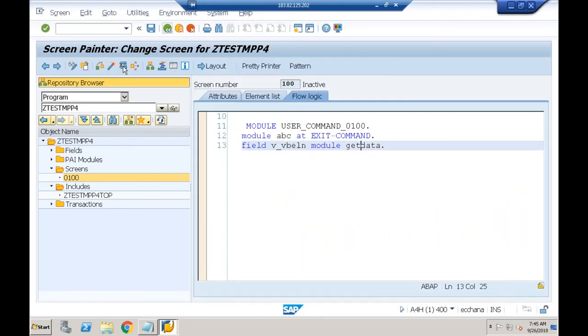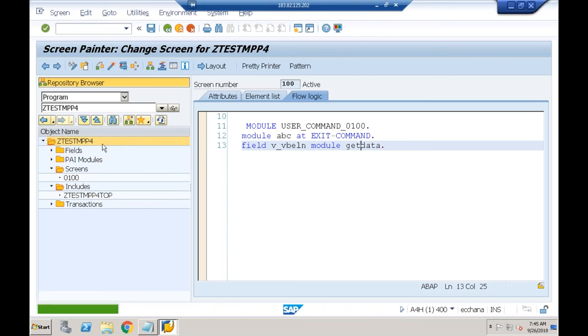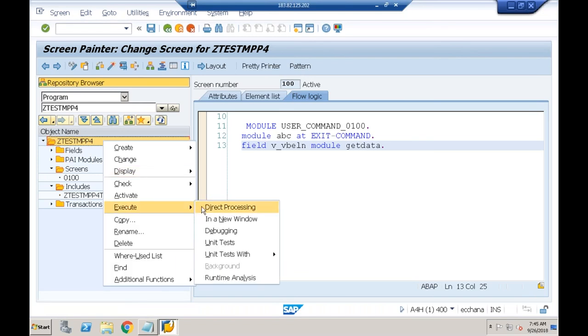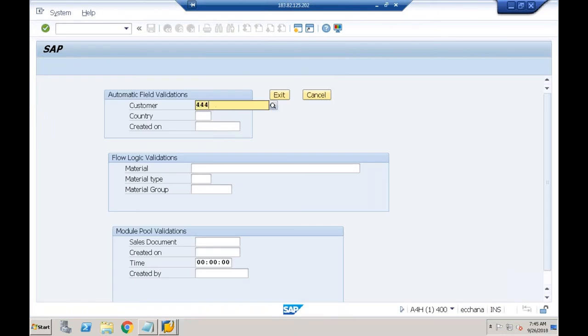Flow logic is activated now. When I execute, activate the program also. I click on the program, execute direct processing. Done. So this is your mandatory field. I'll enter some value. Done.